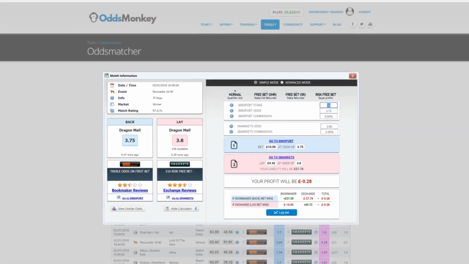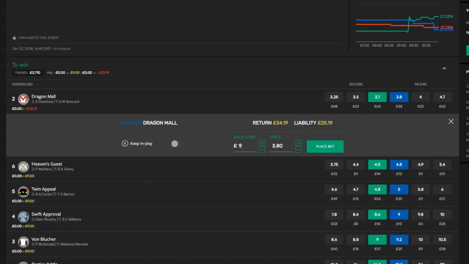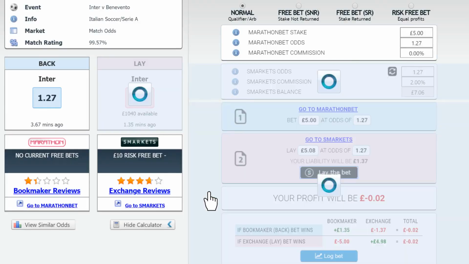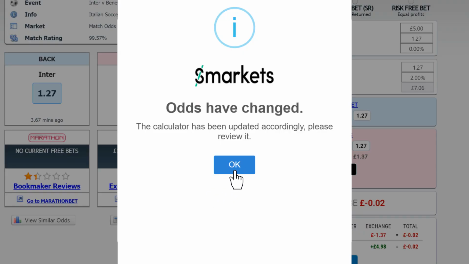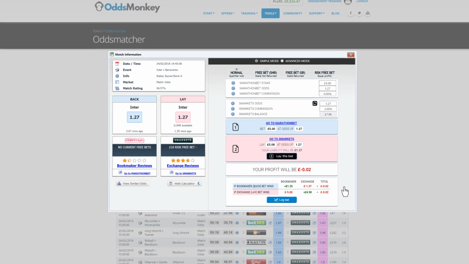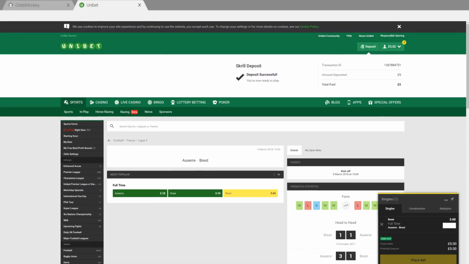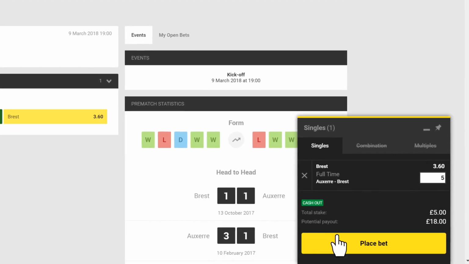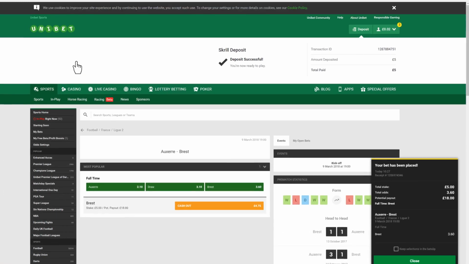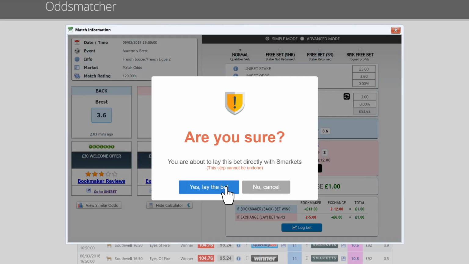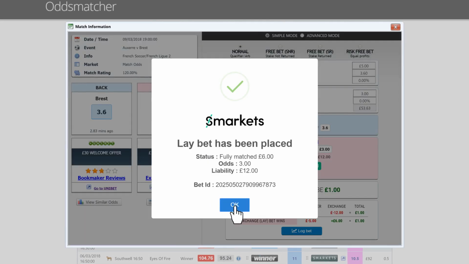You'll no longer need to flick between screens to place your lay bets at Smarkets, and if the odds change, all of the calculations will automatically update, rather than you needing to manually input the data. Although we don't necessarily advocate arbing, we're aware that people use OddsMatcher to make money using this method. The Smarkets integration will have a massive benefit here, due to the speed you are able to place lay bets.